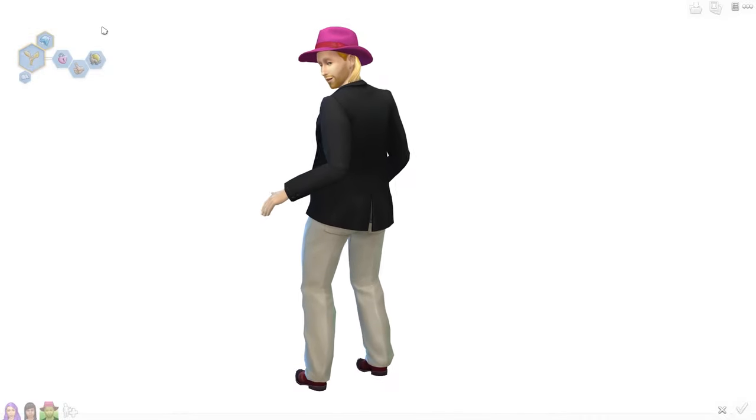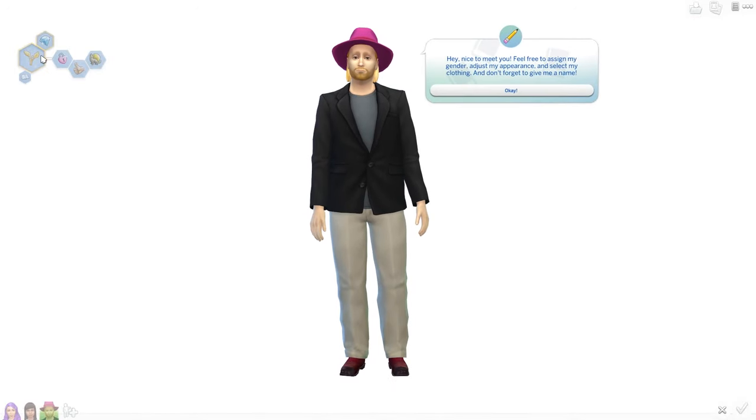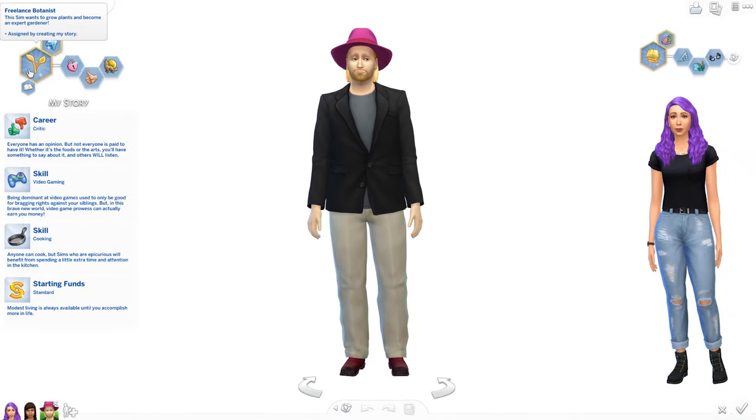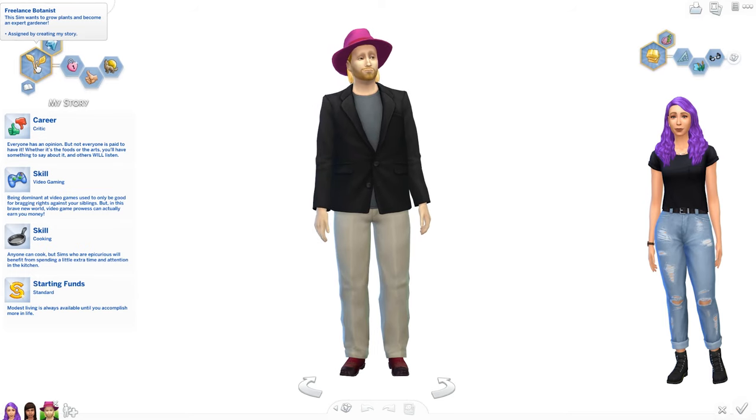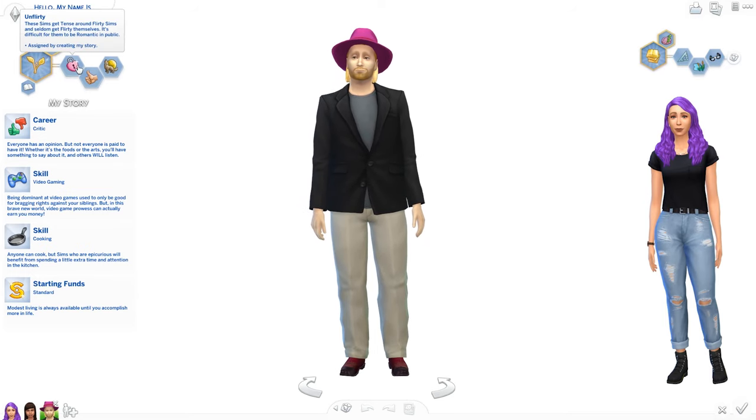Oh my god. So, this sim got a freelance botanist and wants to become an expert gardener. Okay, I wouldn't choose this one myself, but I don't think it's a bad one. It does suit me somewhat, but just not so much.